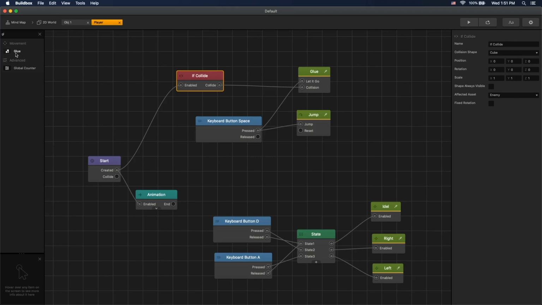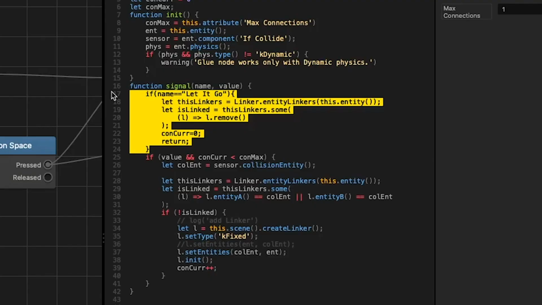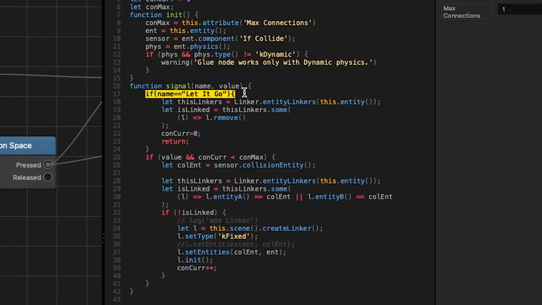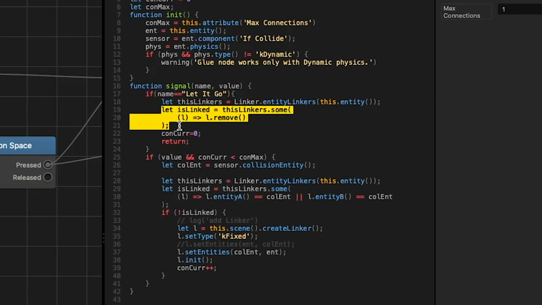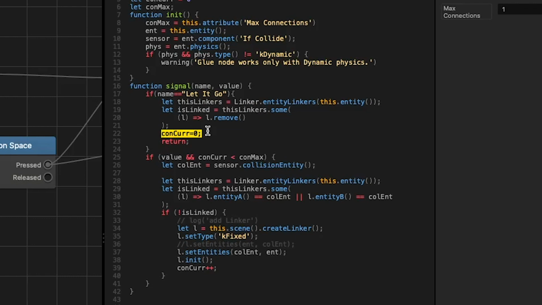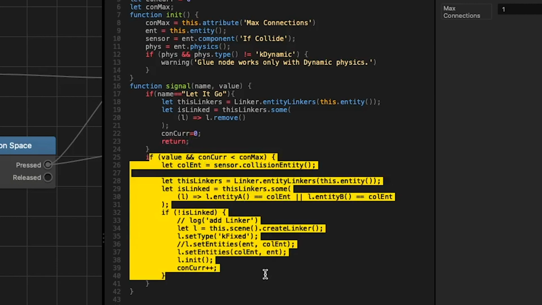We used the glue node that was available with Buildbox. We added support for let it go, so we can release our linked object. The code that we added to the glue node is right here. We check if the signal input is let it go. We then get all the linkers of this entity, and we remove them one by one, and reset connection current to zero, and then return so that the rest of the code doesn't get executed.